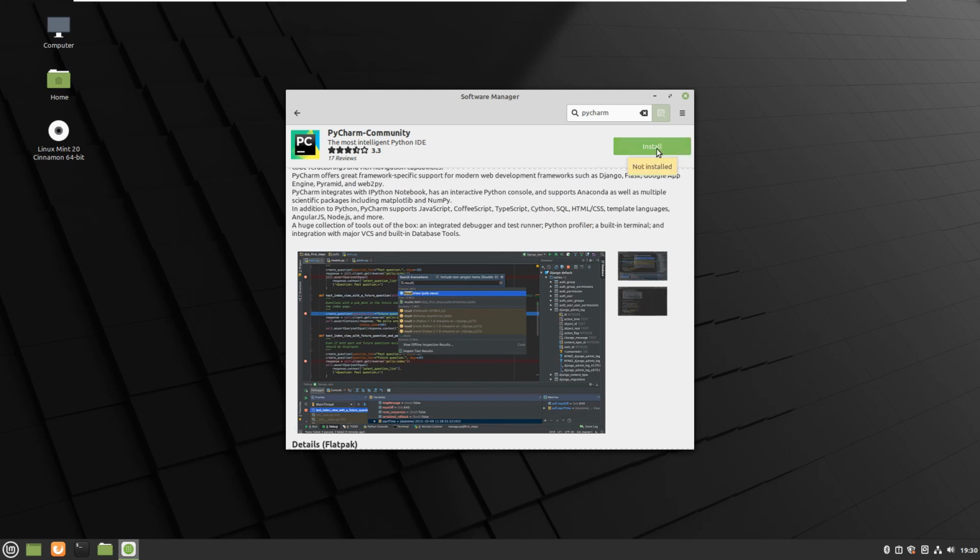And if you already installed this software and one day you want to remove it, you can come back to software manager, and here there is an icon. Instead of install, it's uninstall or remove, so you can easily remove it from your computer. But let's install it here.